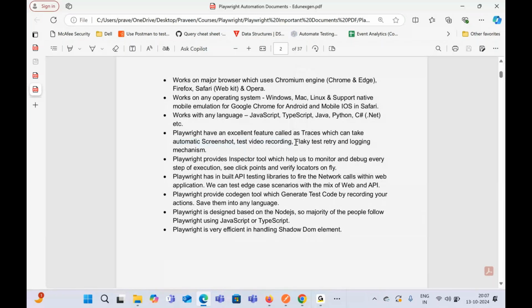Also, it automatically handles the retry, that means retry of the test cases. What is the retry? Sometimes due to some kind of environment issues, some test case will fail, but that will not be a real failure, not a real bug. So in general, we have to retry, meaning rerun the same test case which has already failed. Playwright automatically takes care of those things. We do not have to write even a single line of code to retry the failed test cases.